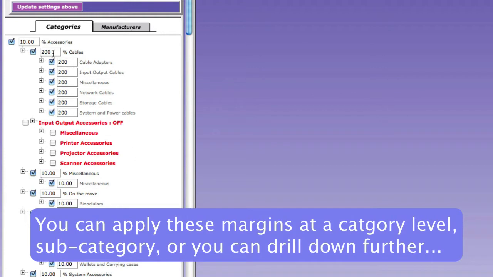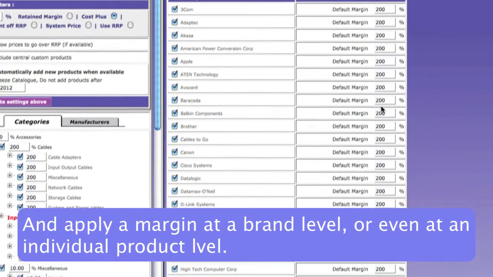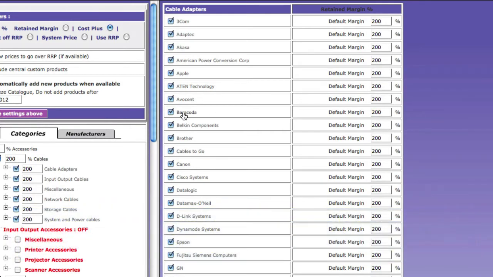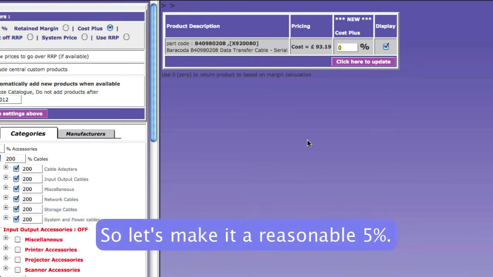Obviously, you can apply these margins at a category level, a subcategory, or you can drill down further and apply a margin at a brand level, for instance, or click on the brand and apply it at an individual product level. So for instance, in this example, with the product at £92, we probably wouldn't want a 200% markup. So let's shave that down to a reasonable 5%.